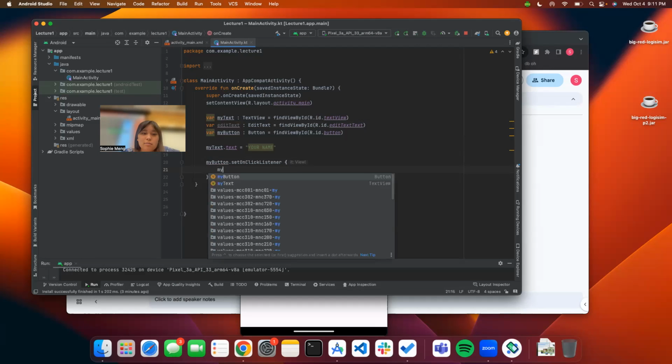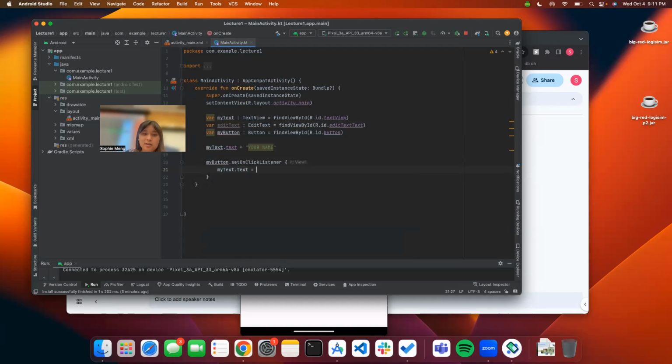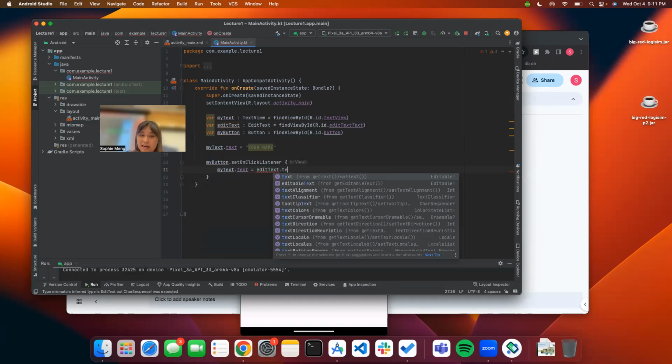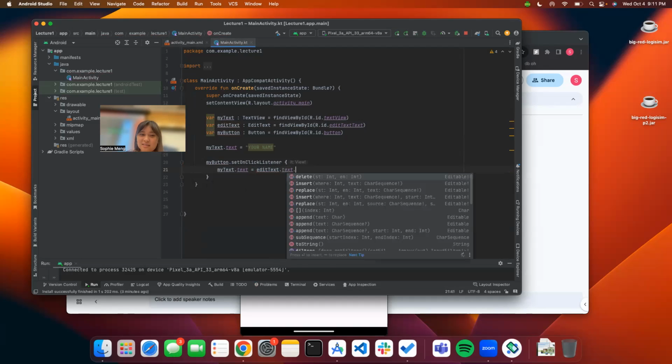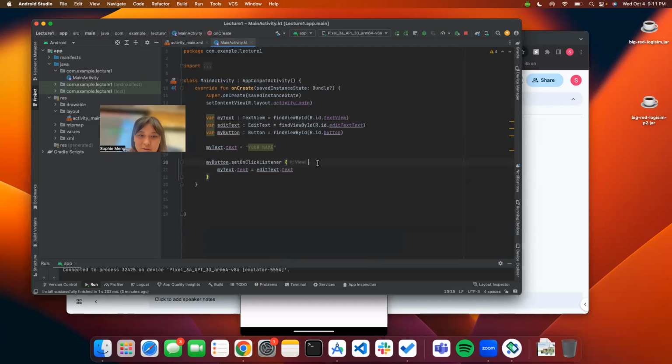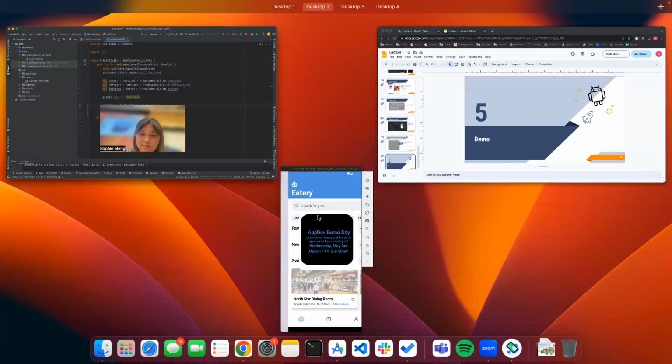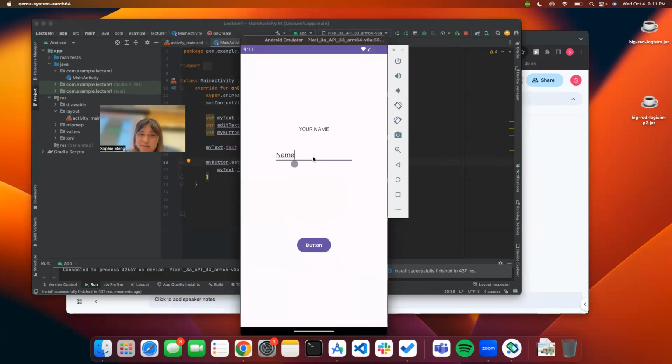So maybe I'll do my text dot text equals edit text dot text. I don't think I need to do a toString. You know what? Let's see if this works real quick. Fingers crossed, guys.